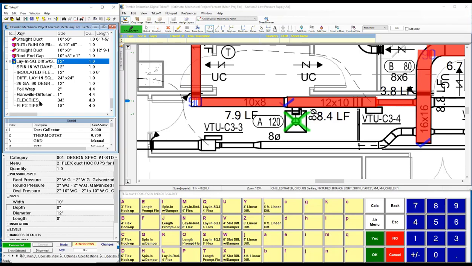These assemblies are pre-built. There's a lot of them already in here, but they are completely customizable, and you can even build your own assemblies as well.